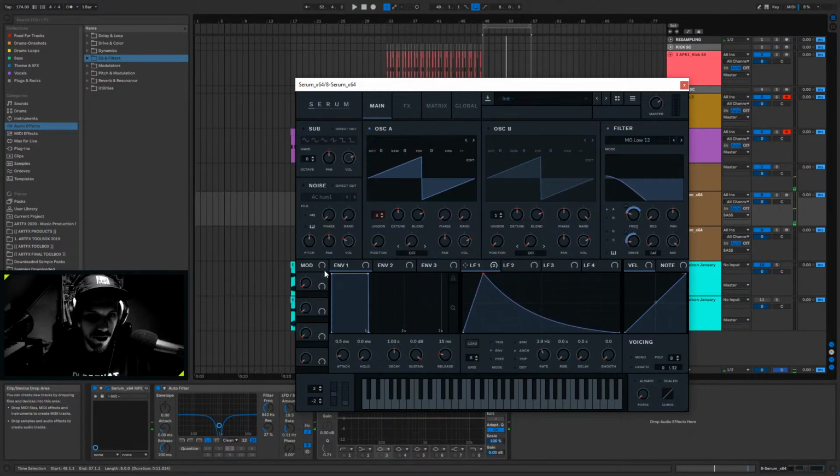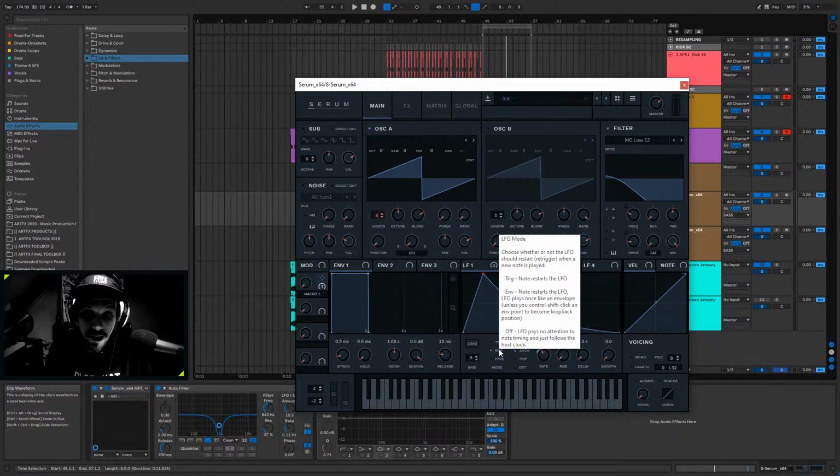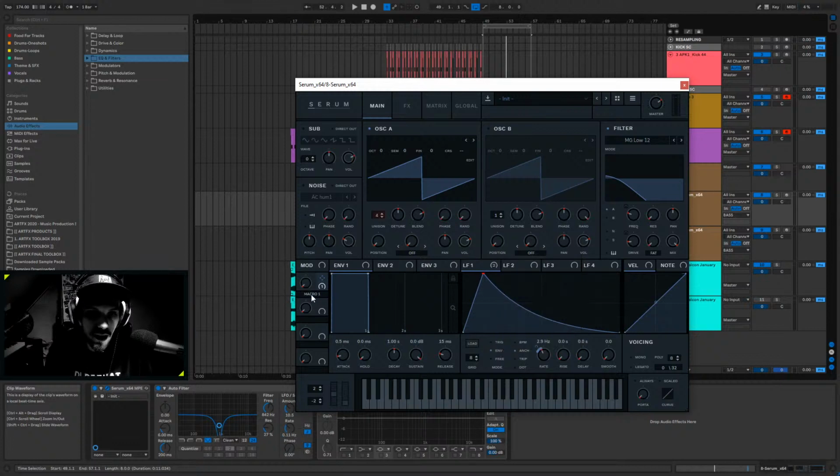Another thing that I do a lot when I have these kinds of bass lines is take the main LFO that's controlling the shape of the sound, and put a macro knob on the rate of that LFO, making sure it's not synced to the BPM. Now note this is set to envelope, so it only plays once. We're going to call that LFO rate, and then I can slow the LFO down if I want to.